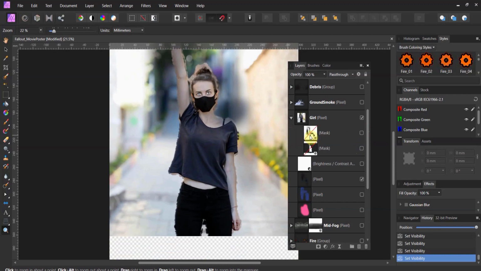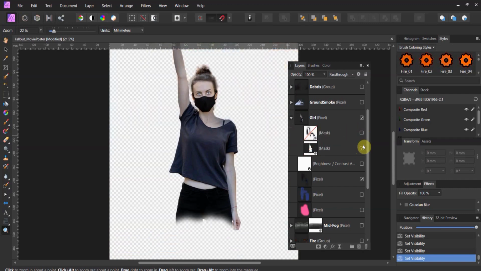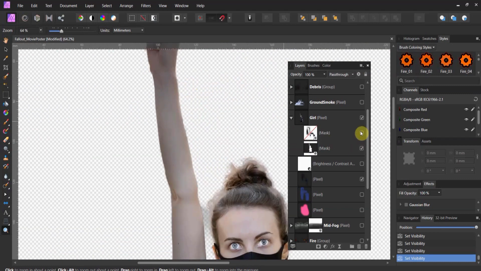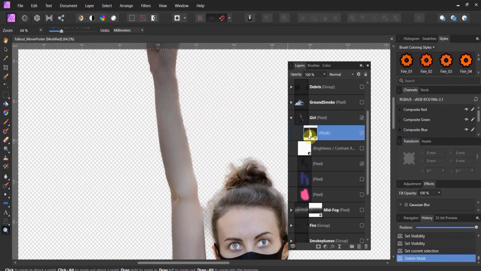So the first thing I'm going to do is figure out why we have two masks here. I'm going to turn this mask on. And I'm going to turn this mask on. Now, notice what's happening up here around the hair and the arm. When I go to turn this mask on, I lose a lot of that arm for some reason. So I think what I'm going to do first is delete that mask.